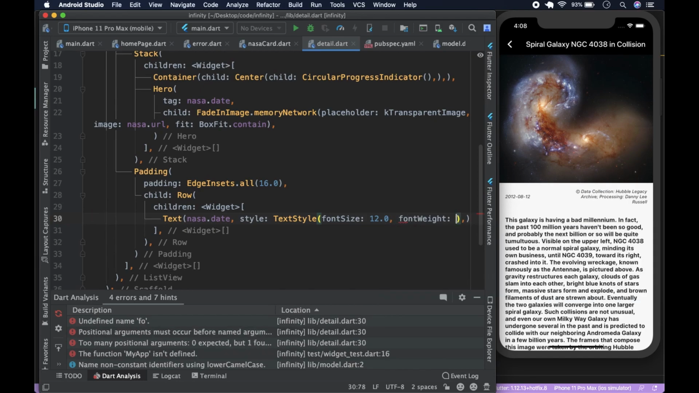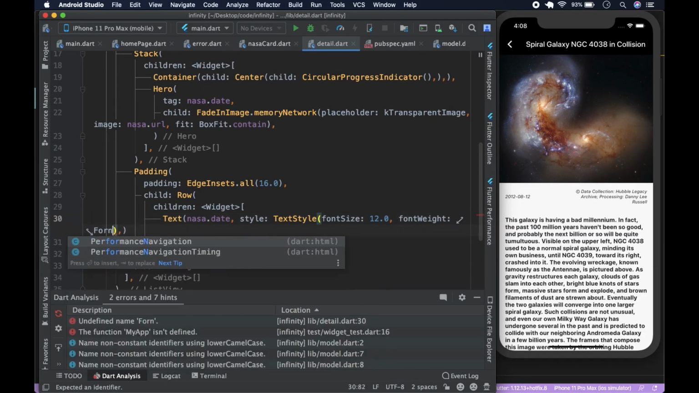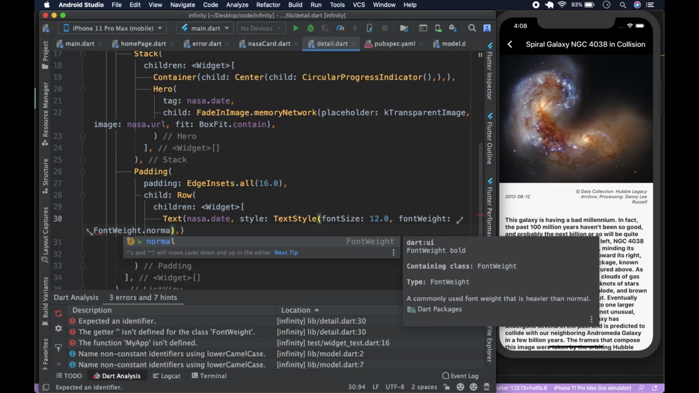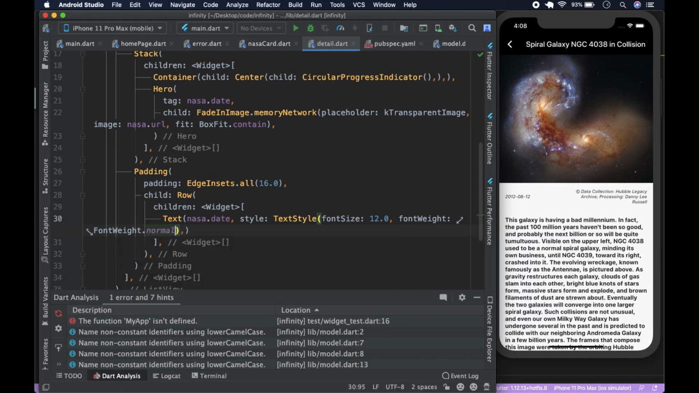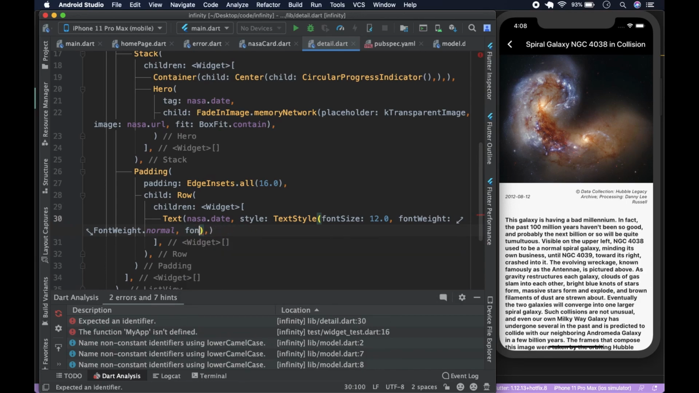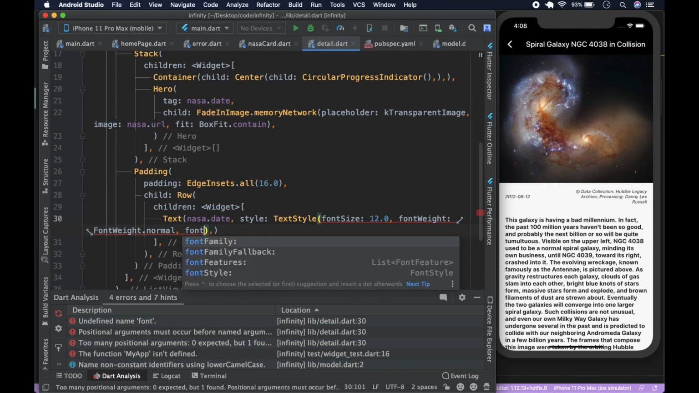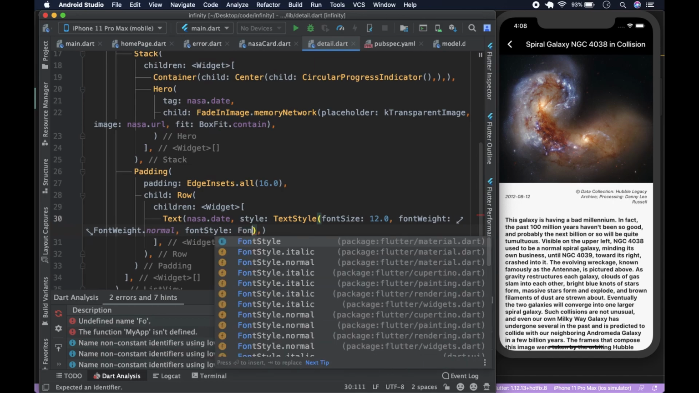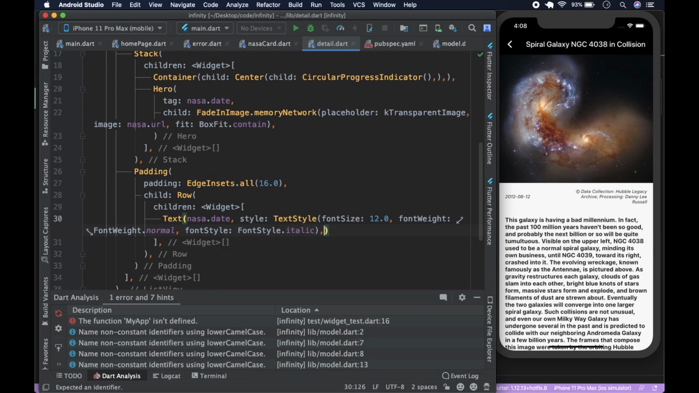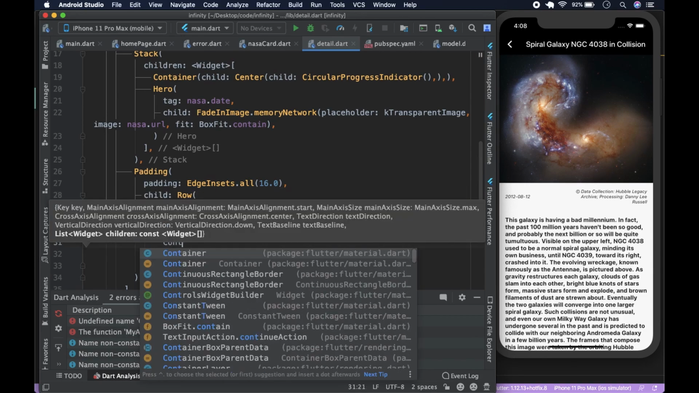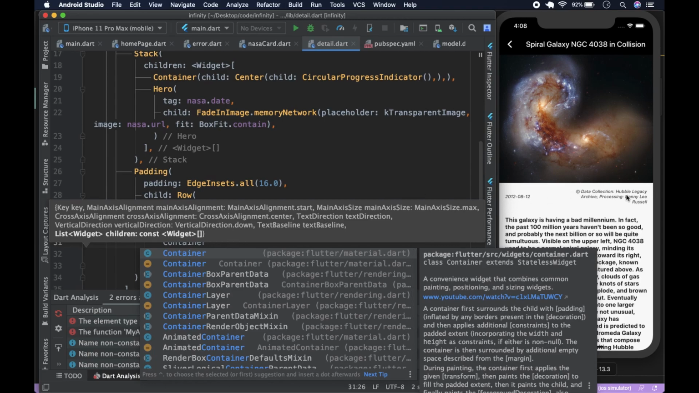Yeah, so font weight is going to be FontWeight.normal like that, and the font style is going to be FontStyle.italic like that. And afterwards we're going to have a container. The container is going to hold the space and this, right?